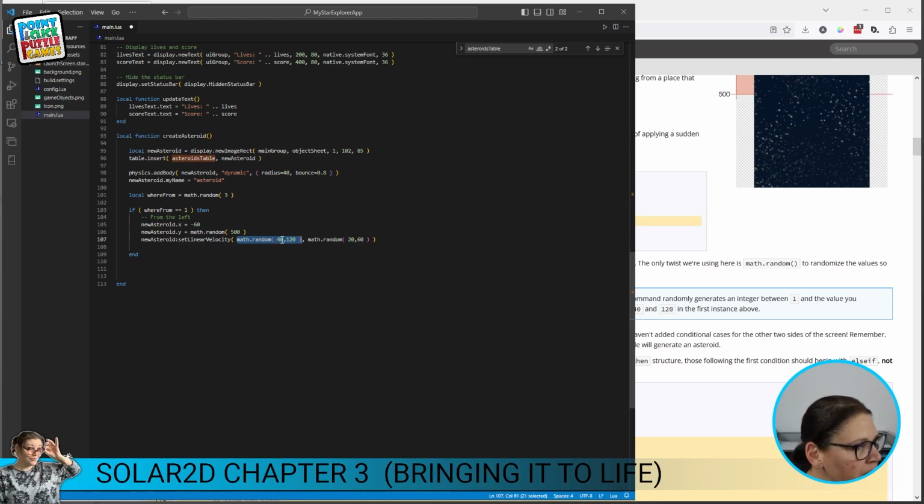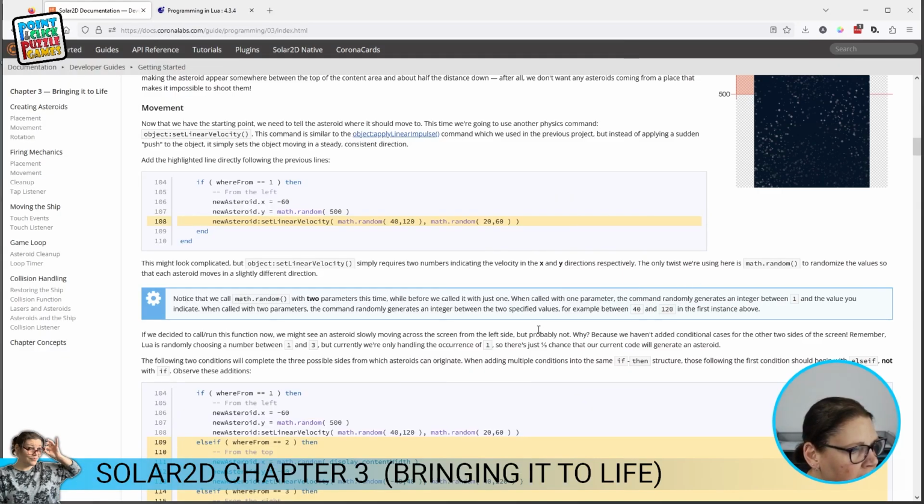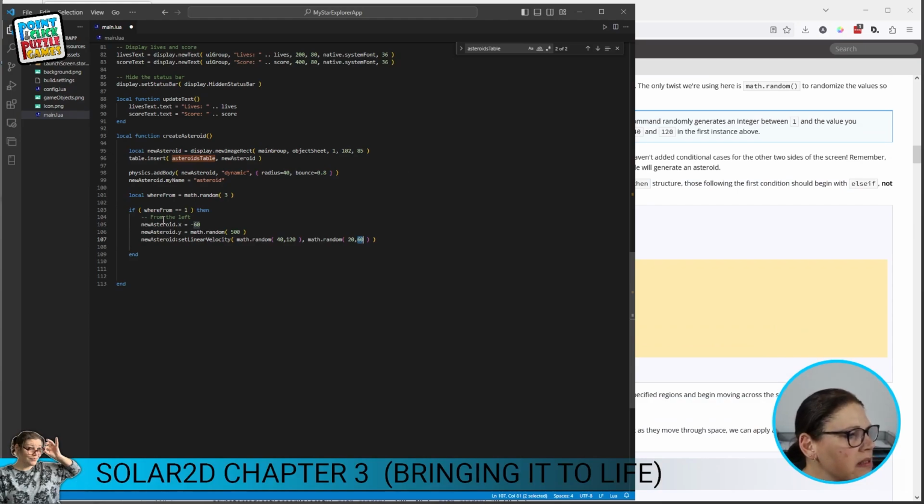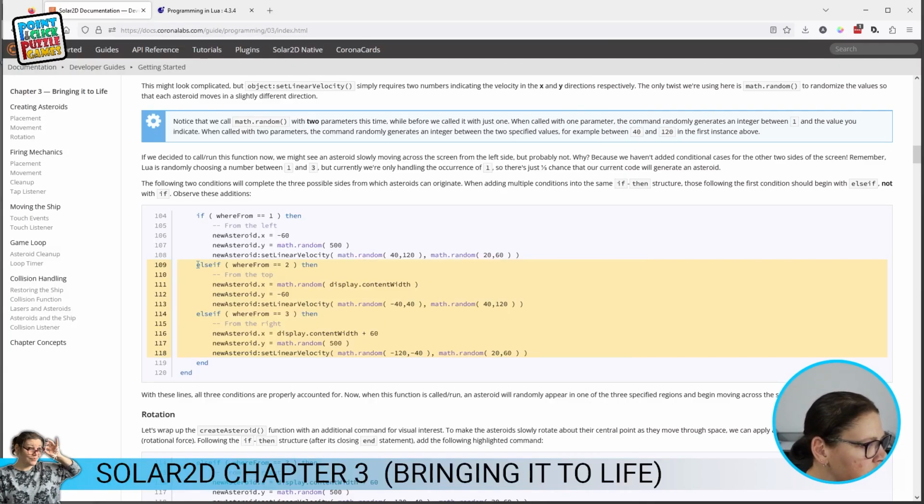Well, our minimum speed will be 40 and our maximum speed will be 120 on the X axis, and then on the Y axis our minimum speed will be 20 and our maximum speed will be 60. Okay, now moving on down, that's what all of this just here explains, but obviously that's only one side, the left only. We also have to deal with the top of the screen and asteroids coming in from the right hand side of the screen.